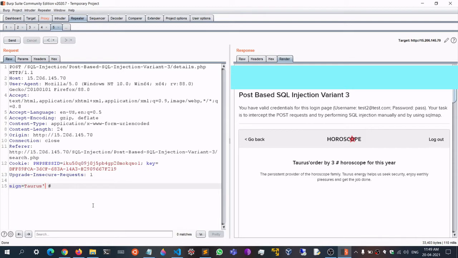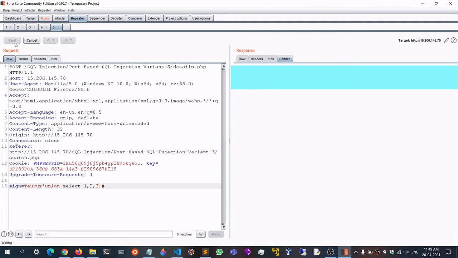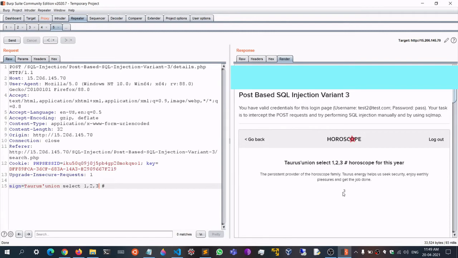So now what I can do is write UNION SELECT 1, 2, 3. Let's see what columns are visible. Only column 3 is visible. Great. Now we can write database(), click on send, and the database name is sql injection v8.